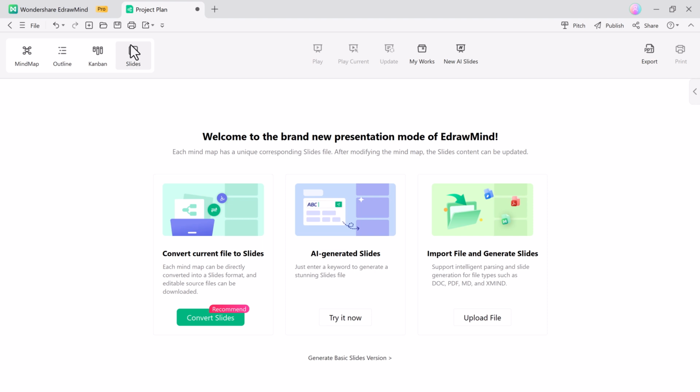And with slide mode, you can easily convert any mind map into a presentation. Each mind map can be directly converted into slides, and you can download an editable source file. You can also use the AI generated slides option. Simply enter a keyword and EdrawMind will generate stunning slides for you.